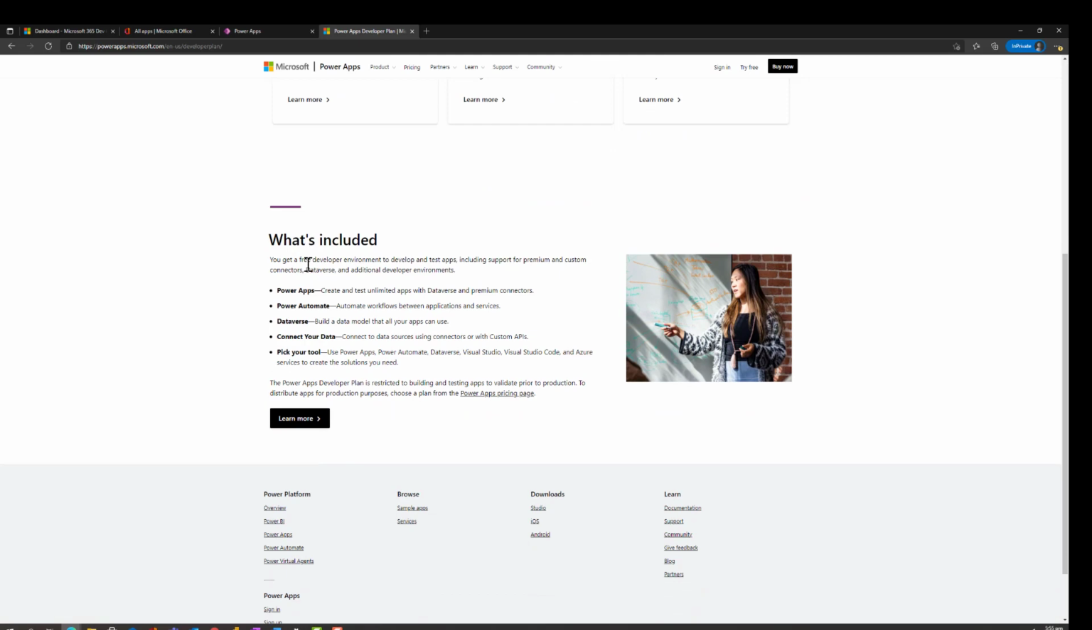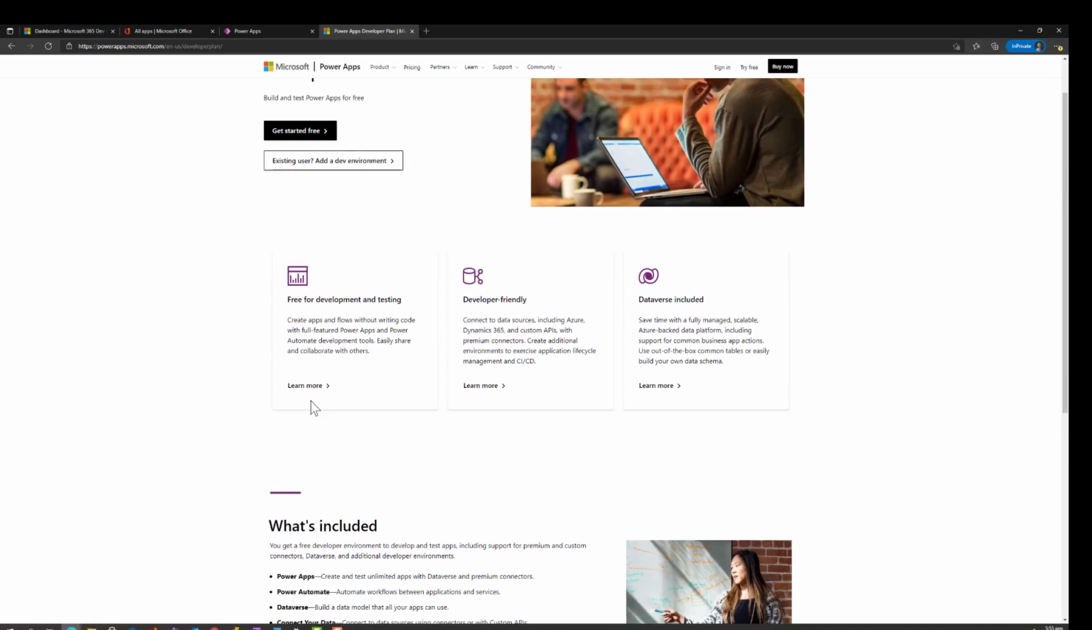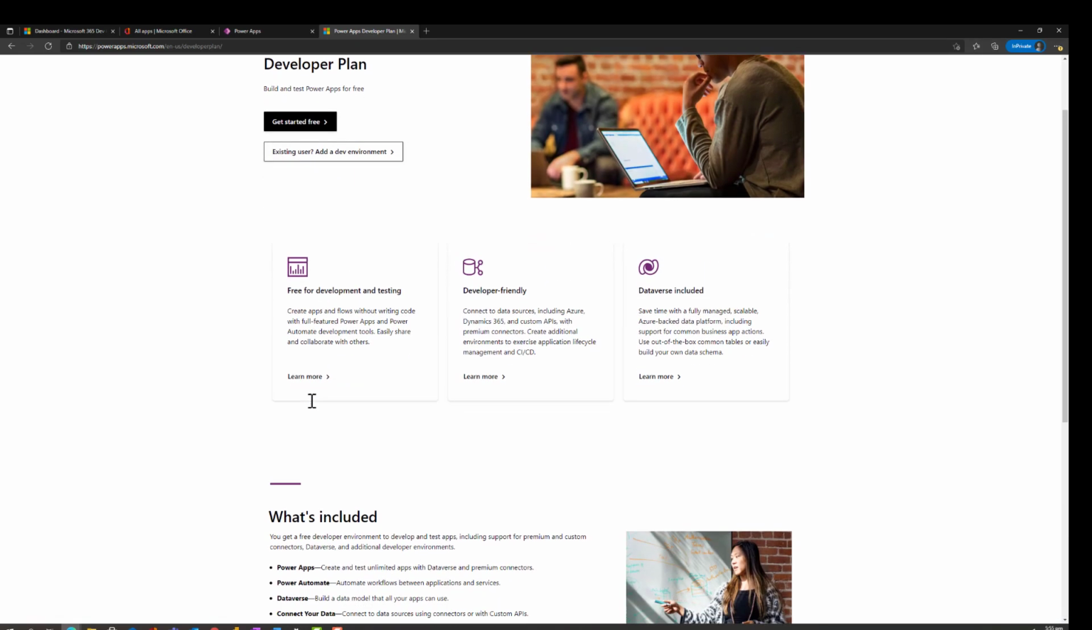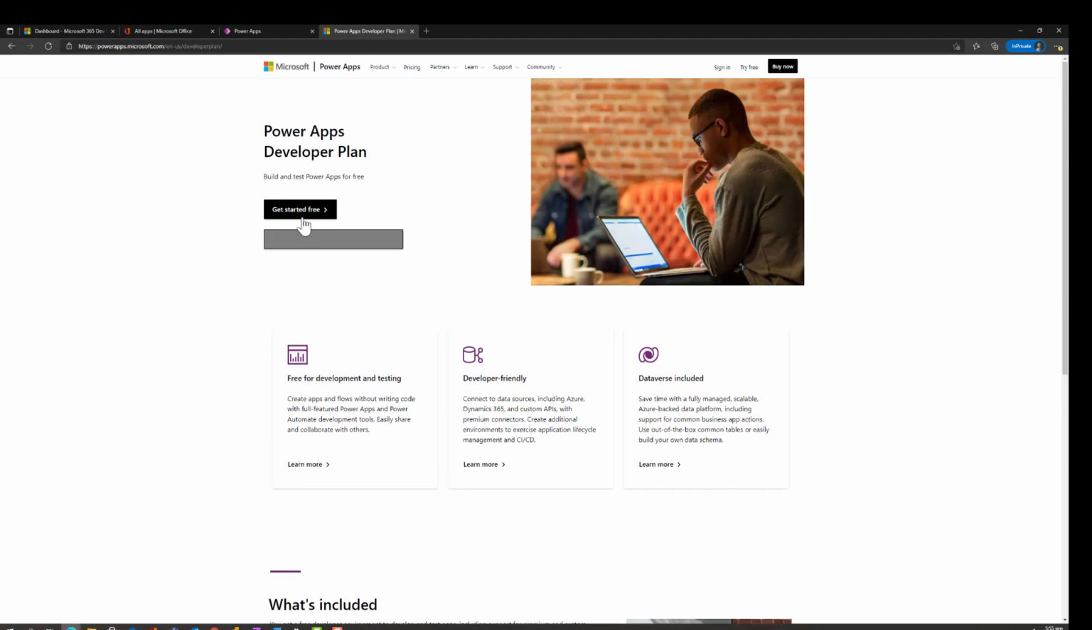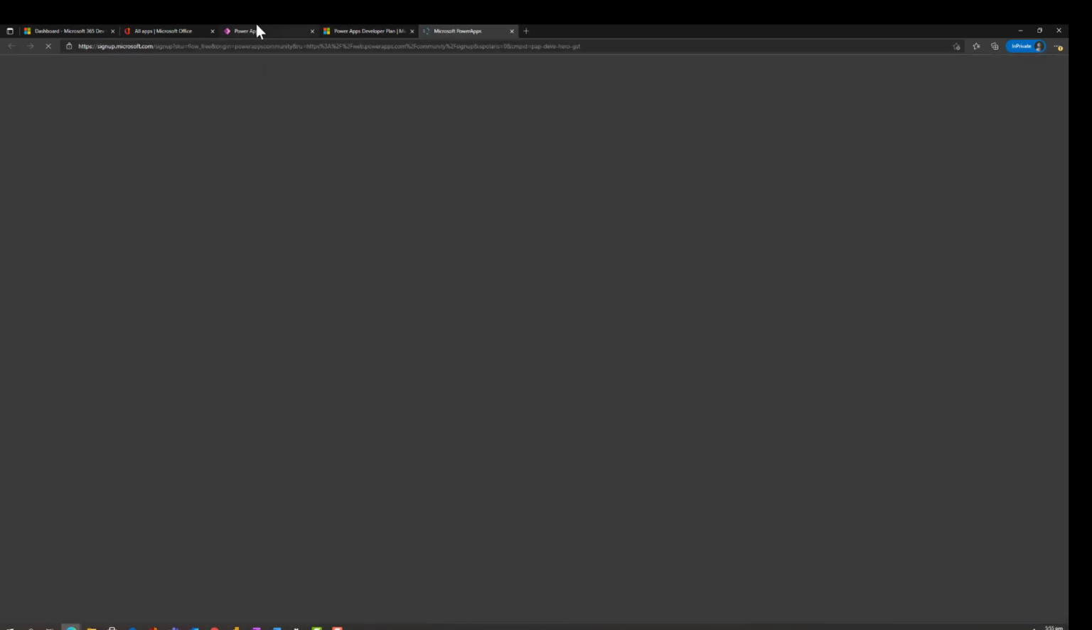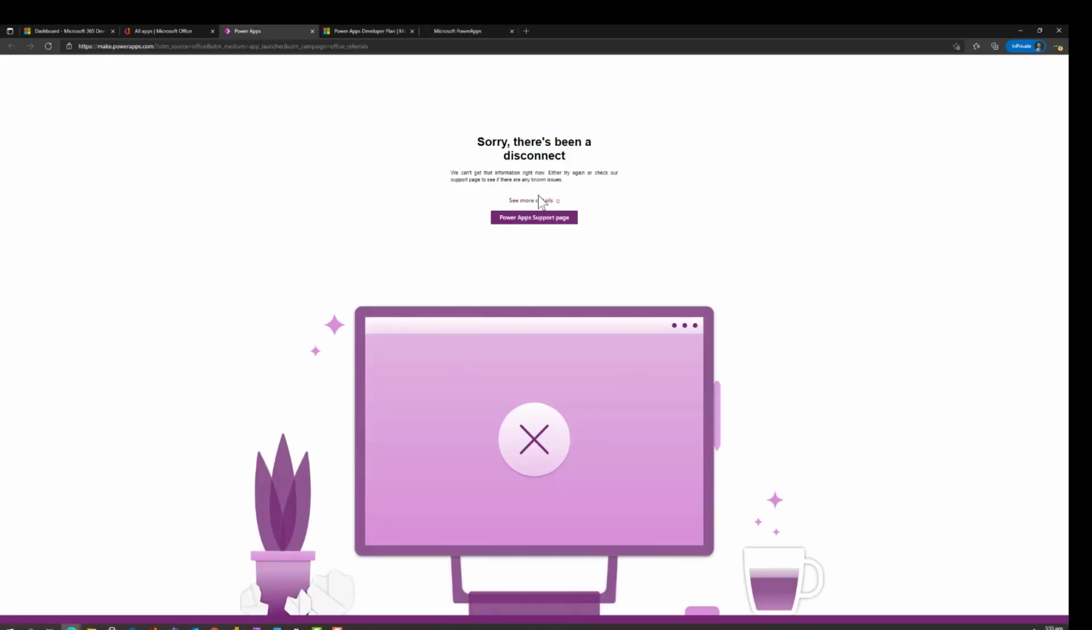These are the different things that you're going to be using the community Power Apps to do. So you're going to see get started for free. That is what we're going to click right now. You see there's a disconnection and the Power App support. I don't know what this one is. Let's reload and see why we are having that issue.